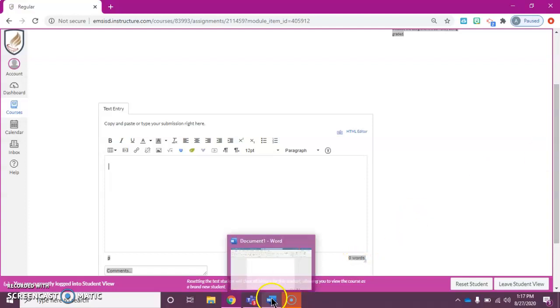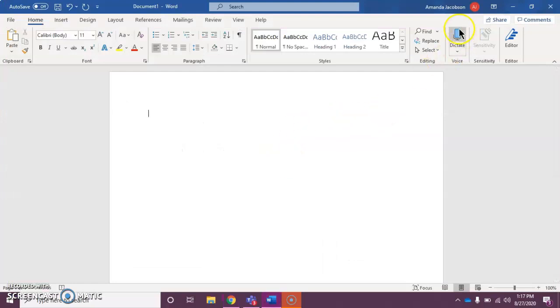I would actually go to Microsoft Word, and there's a button up here that says Dictate. When I click Dictate, comma, the computer will actually listen to what I'm saying and type for me. When I'm done, I would click Dictate again to turn it off.